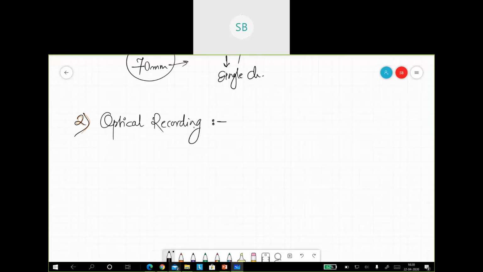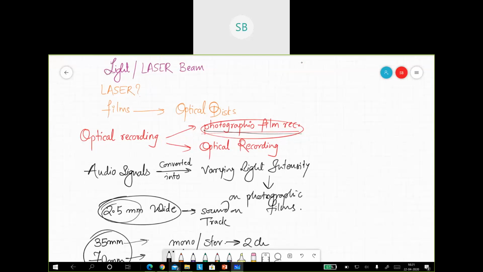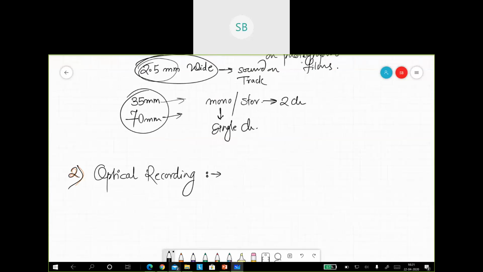What kind of source are we supposed to use in optical recording? Because everybody is familiar with this technology and everybody is using this one. Because in the previous one, photographic film recording, we are using light as the source. So in optical recording, can you tell me what kind of source you are using?